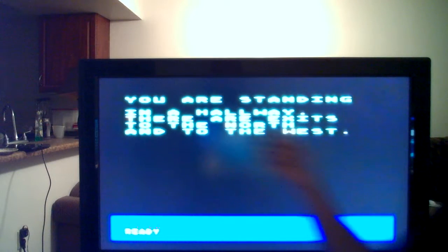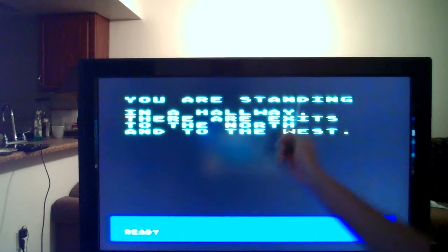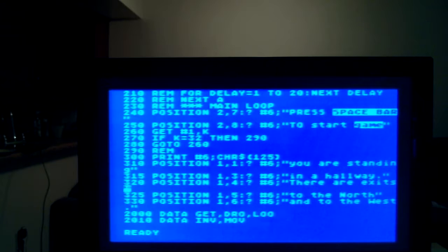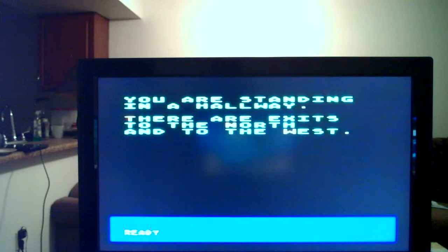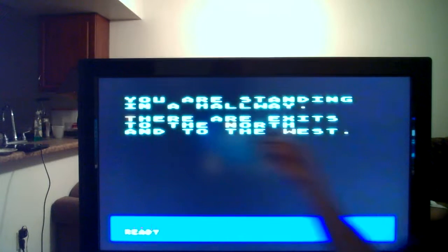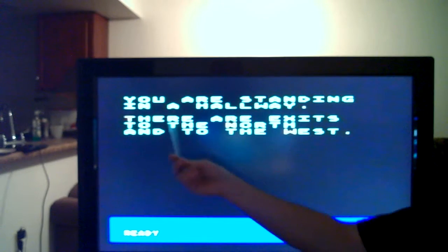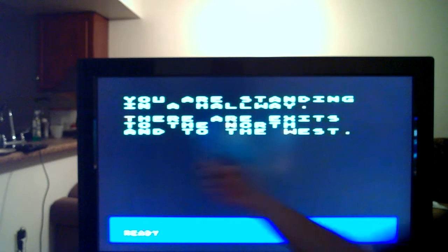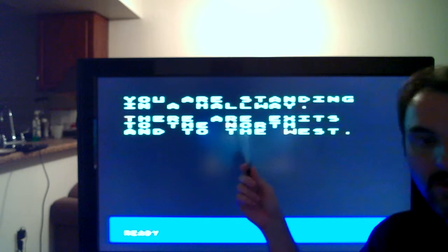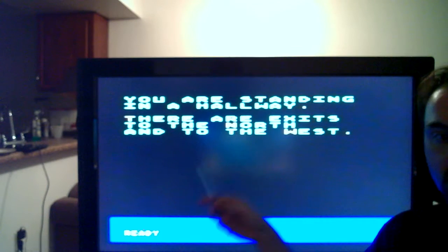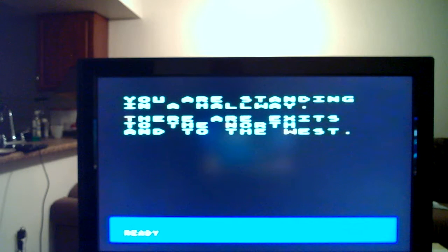You see? You are standing in a hallway. Oops, I need to put those down on 2 lines too. I should have kept those first 2 on the first lines, and then incremented everything down. So these are going to stay on the same line. These lines are going to jump down now. So that should work there. That's what I wanted. You are standing in a hallway. There are exits to the north and to the west. And now what we're going to do is respond to the keys to be able to move around through this dungeon.